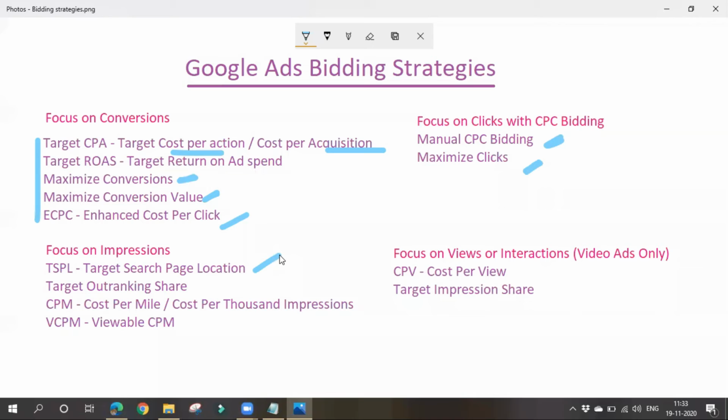Next thing is target outranking share. What is this? Target outranking share is another automated bidding strategy. It is the best bidding tactic to perfectly target our competitor on Google Ads. Here we can choose a specific website or competitor that we want to outrank.